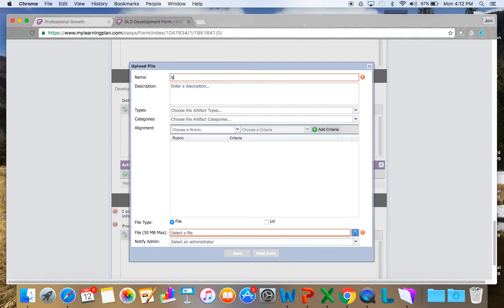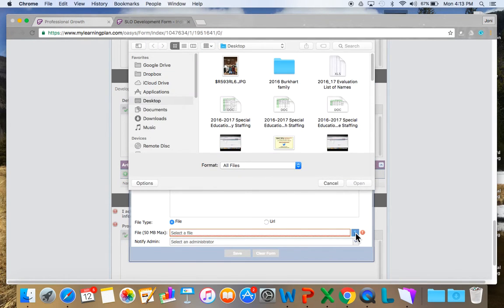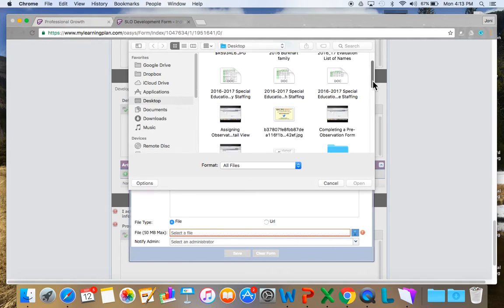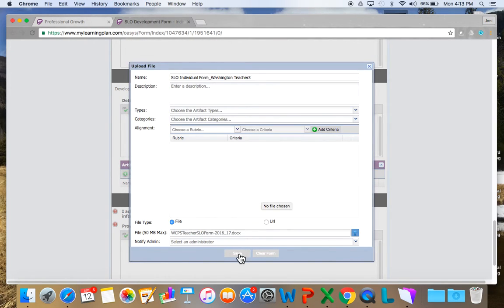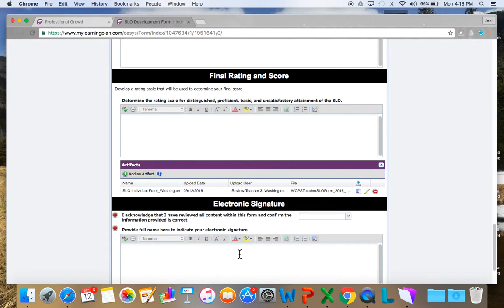I can click in SLO individual, have to title it, and the teacher that I'm signed in as Washington, Teacher 3, and I'm going to select a file. I go right here. I'm going to upload. I click that little blue button right here. Takes me to my desktop. I might have saved it in a Dropbox or a Google Drive, and I'm going to go right here. Let's see. Clicking right here. I click open. I click save, and now I have already uploaded my individual SLO.